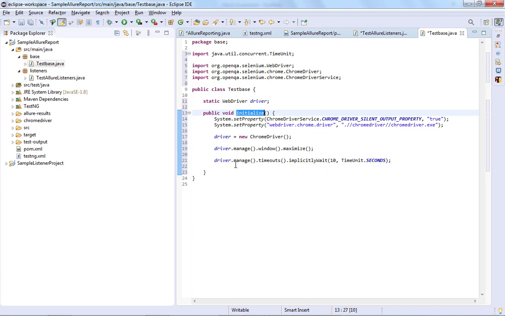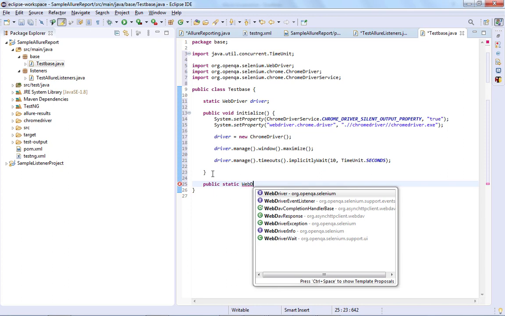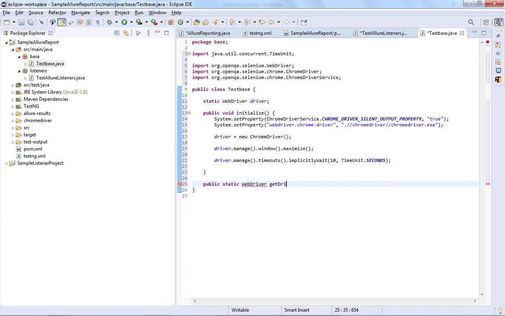Now I would create one more function called public static. The return type of this would be a web driver, and then the get driver function. What are we going to return here? We are going to return driver. So this driver is not public. Get driver is public static, and I'll be returning my driver variable here, right? So this get driver function can be called from anywhere where you want to use this driver variable.